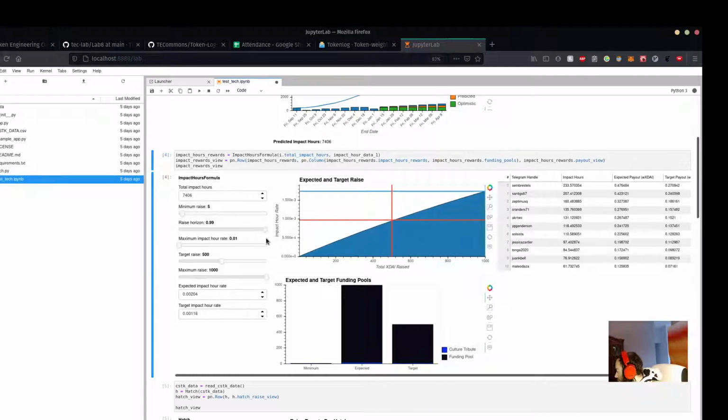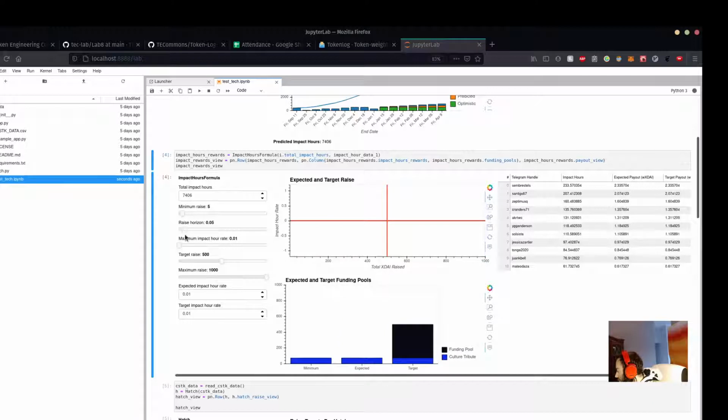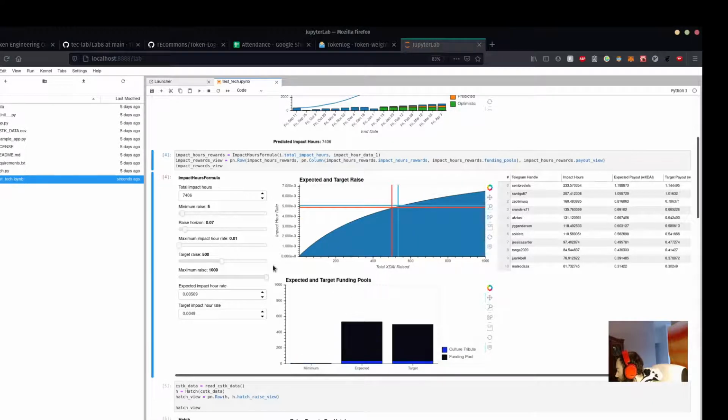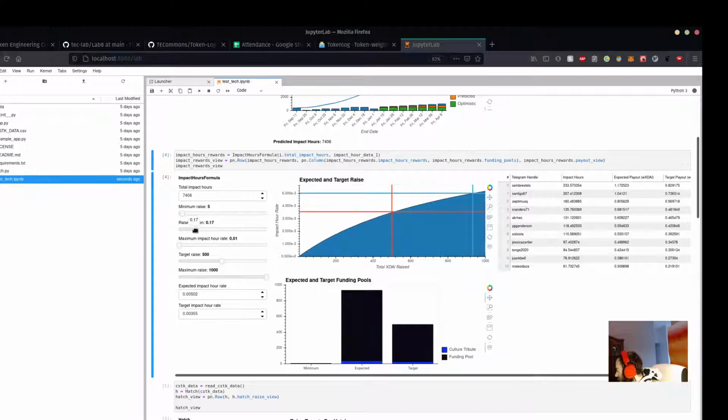So Griff was thinking, let's just simply call it shape of the curve. That is one approach, but I feel like that's a bit too generic. So I came up with this title called the raise horizon. It's essentially how hard we are on ourselves. The higher it is, it just means we have to raise more money to get higher impact hours. It's like the strictness of the community. It's the slowness of growth of the impact hours.